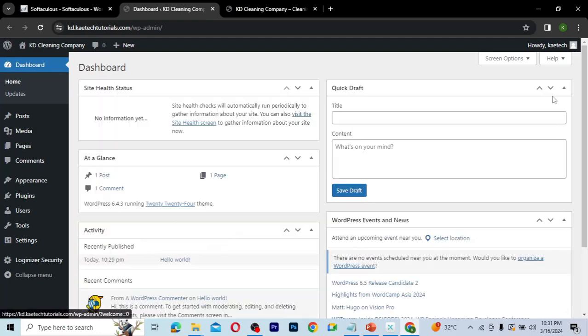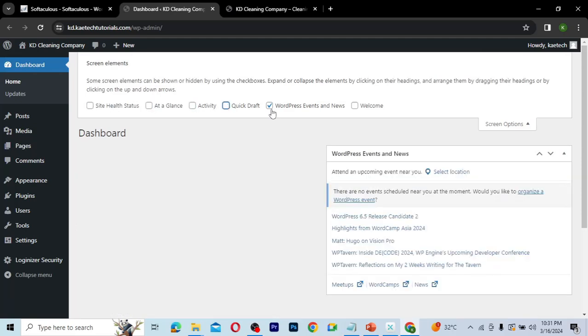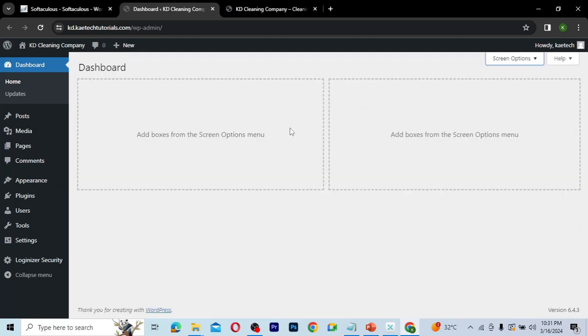So we're going to click on dismiss over here. I'm going to click on screen options. Just clean the dashboard by unticking these particular ones over here. Go ahead and then just click on the screen options for it to go up again.